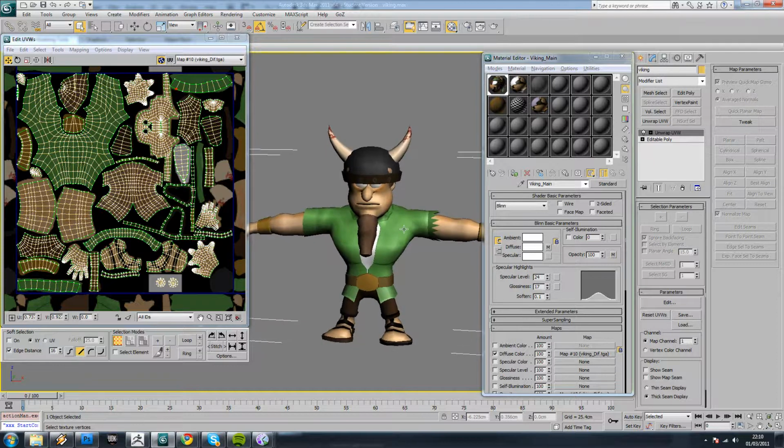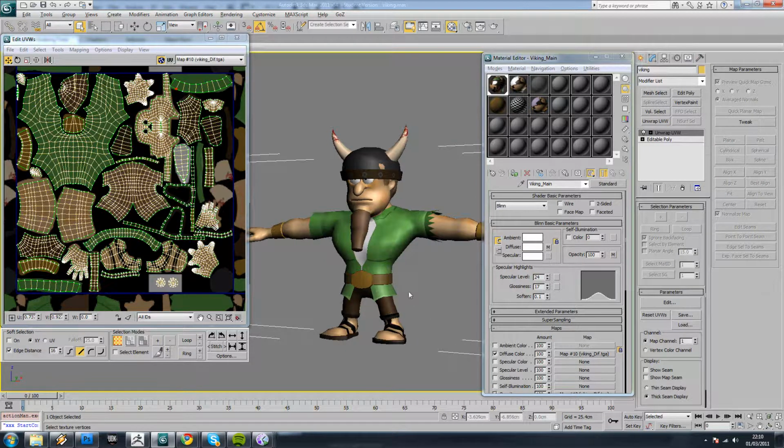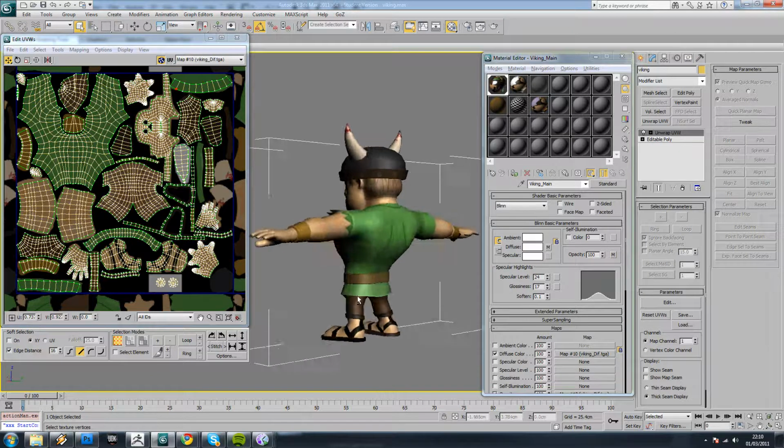So what I want you guys to do now is just have a go at doing the other side, try and get this looking a bit better than what I've done here, and also do it for this bottom area around the tunic here.